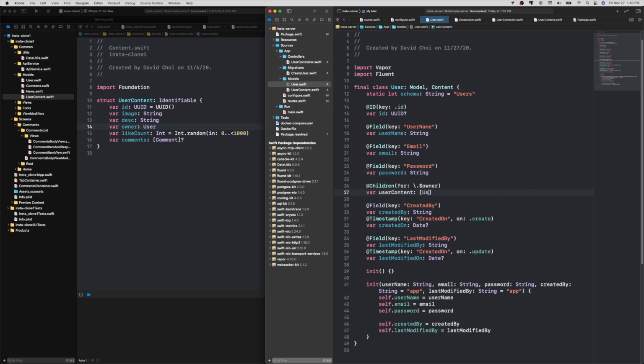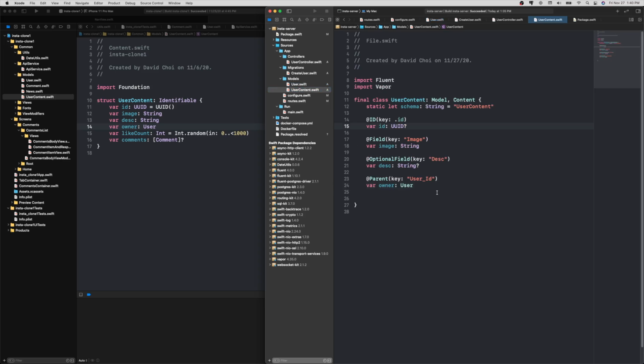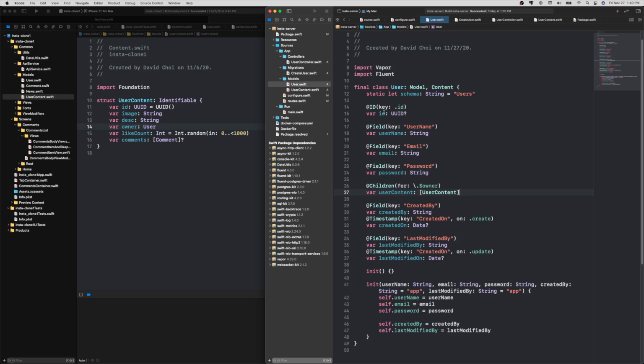In this case, because these are one-to-many, a single person can have multiple pieces of content that they uploaded. However, each piece of content can only have one owner, which would be this particular person. So that's the relationship that we are creating here.